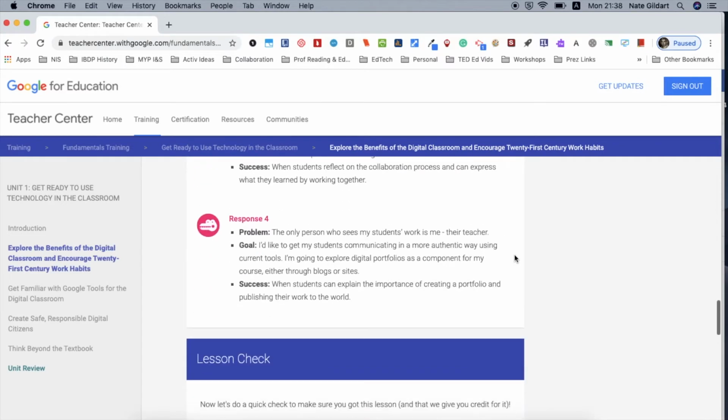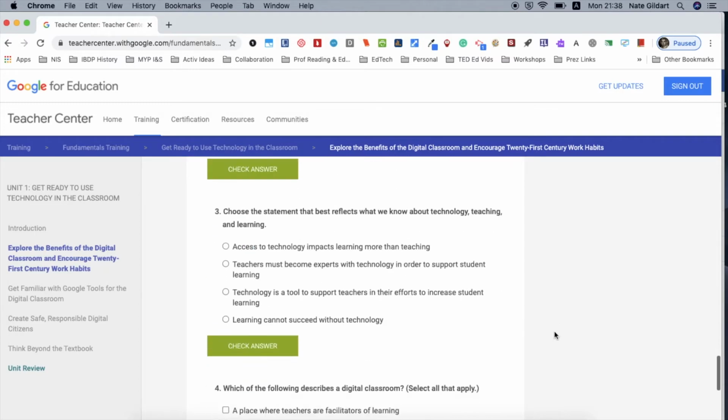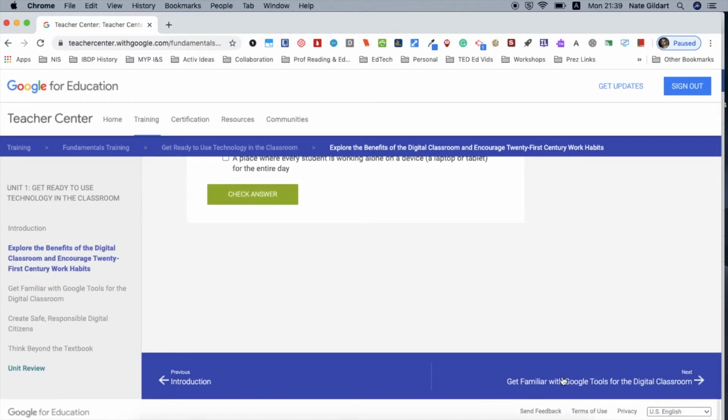At the end, you're going to see a lesson check for each section of each unit, and then another quiz at the end of each unit. These are not the exam. We do recommend you use them because they are based on how the exam actually does look. You'll be able to check your answers and then move on to the next section at the bottom.